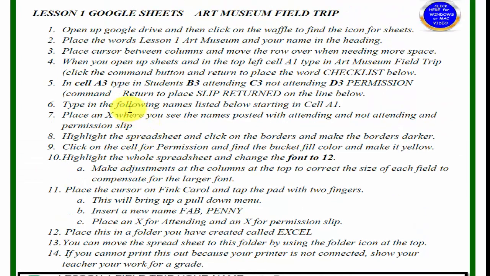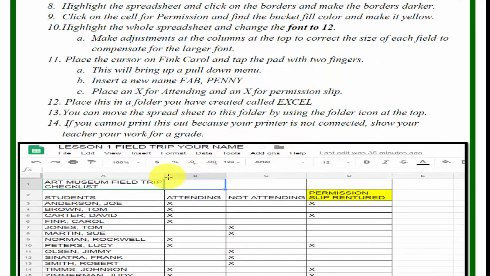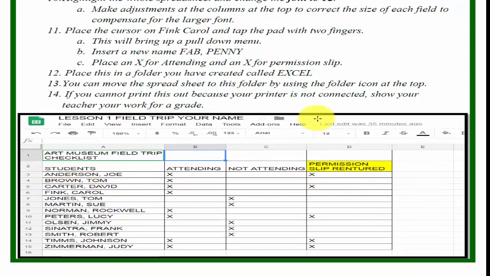Okay, now looking back up here, everything is pretty straightforward and there's really no trick to what's going to happen. What we want you to do is type everything in and then highlight the whole spreadsheet and click on the icon. You can't see it right here, but it's the icon that has the borders, and make it darker. Now you're going to click on this area here and use the paint bucket that's illustrated right here and make it yellow. Okay. And then once everything is done, place a cursor right here.